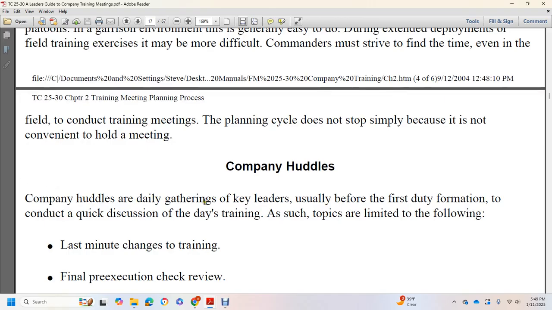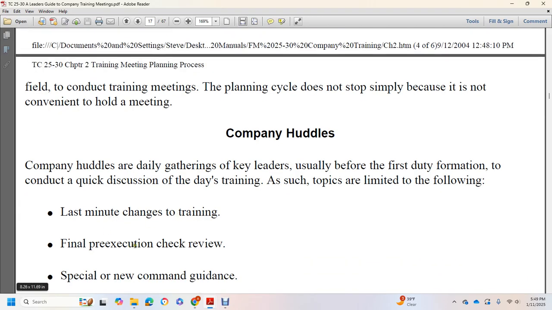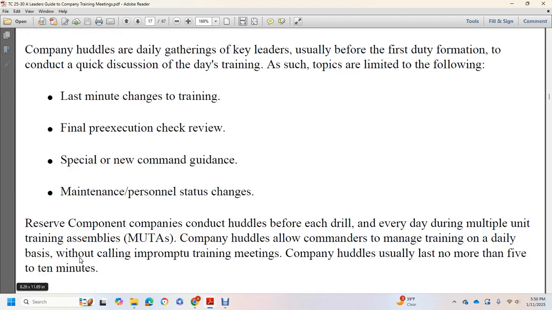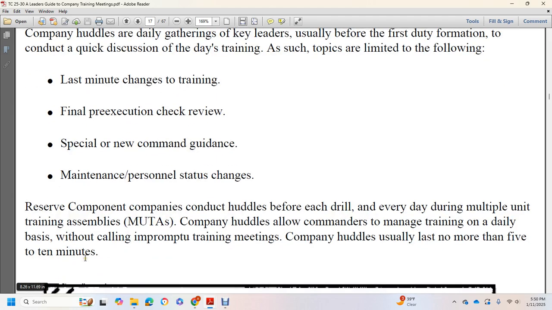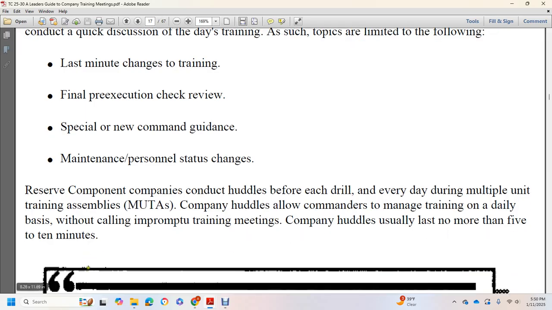Company huddles. Company huddles are daily gatherings of key leaders, usually before the first duty of the day, to exchange information and conduct quick decisions for the day's training. As such, the topics are limited to the following: last minute changes to the training, final pre-execution check review, special or new command guidance, maintenance, and personnel status changes. Reserve component companies can hold huddles before each drill day during multiple unit training assemblies. The company huddles allow the commanders to manage the training on a daily basis without calling impromptu training meetings. Company huddles usually last no more than 5 to 10 minutes.